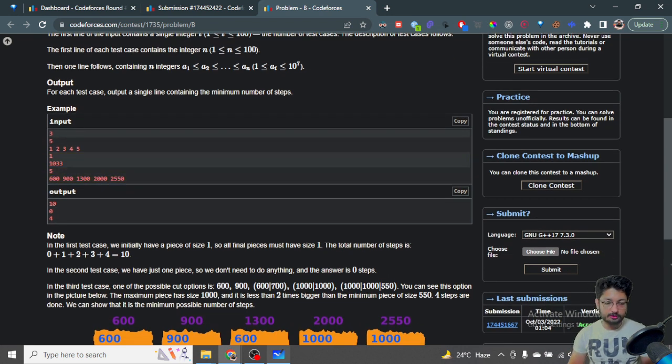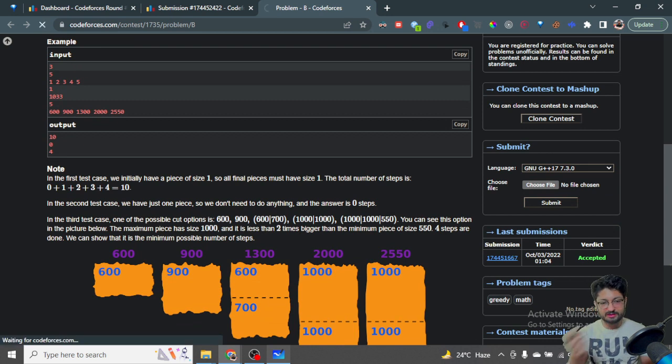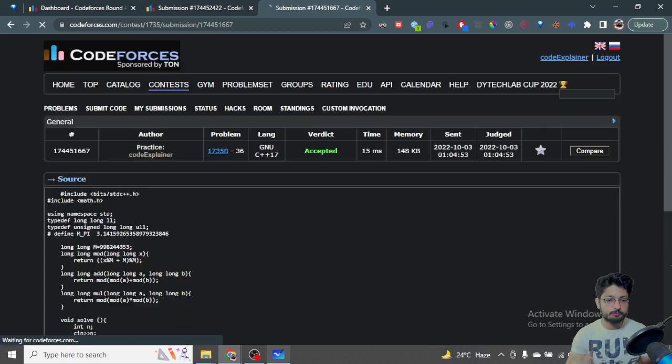We'll just take the first value. I'll show it in the code part. It's not too difficult to grasp. We just need to understand the code part and the logic.